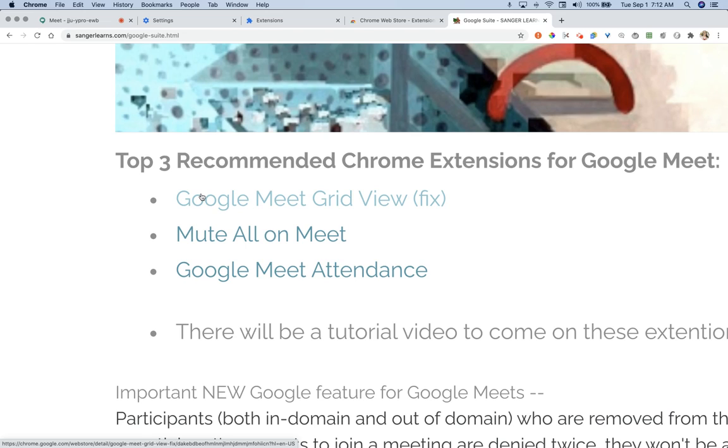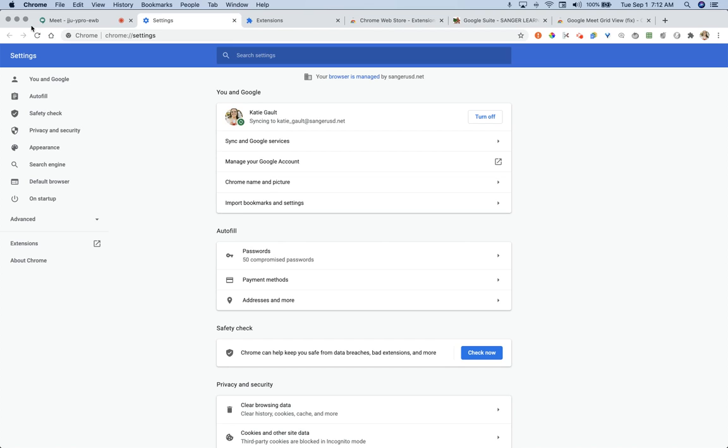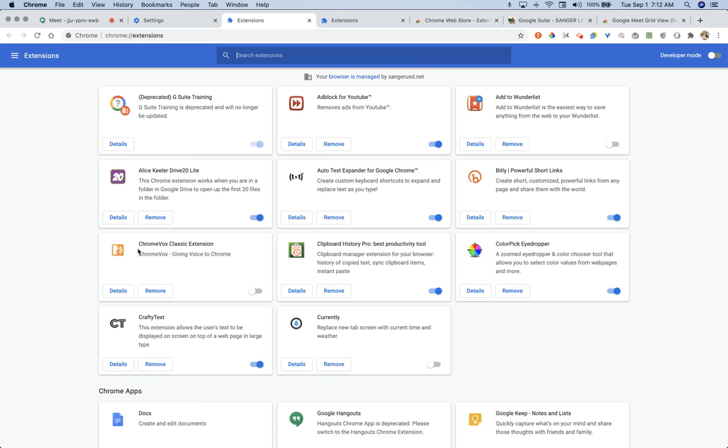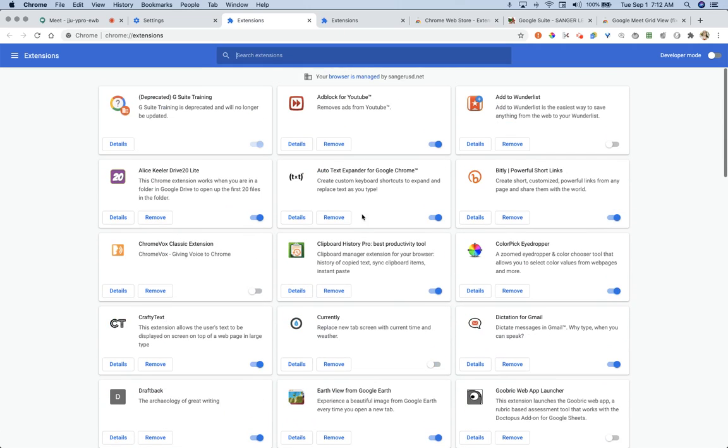But if you're already using a different version for Meet attendance, that's fine as long as you know how to do it and you're good to go. So where all of them are is, if you hit Chrome, and actually if you click on these, it will take you directly to the web store. But if you hit Chrome and then Preferences and then Extensions, that will open up a window showing all of the extensions that you already have.